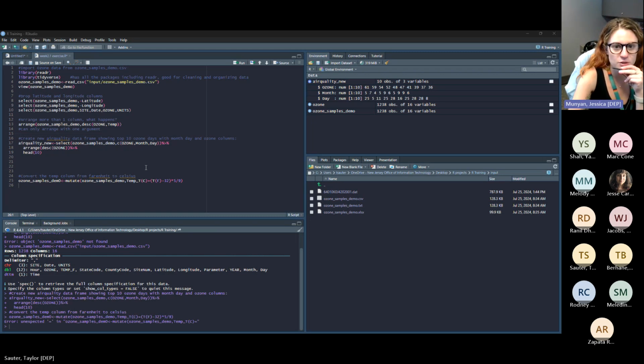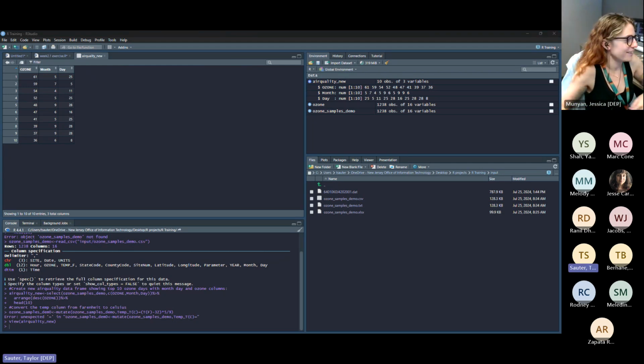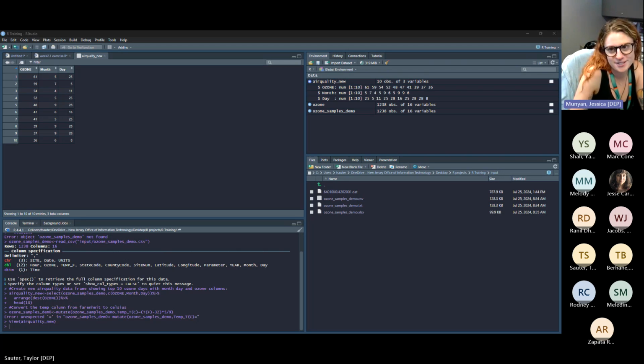Taylor, can you actually not click on the little arrow next to air quality new in your global environment? Just click the name of it. Okay, cool. So when you do that, that's another way of viewing the data. Instead of typing view open parenthesis, I'll just click on it to look at it. Just so everyone knows. Did that help you, Taylor? Yeah, that helped a lot. Okay, cool.